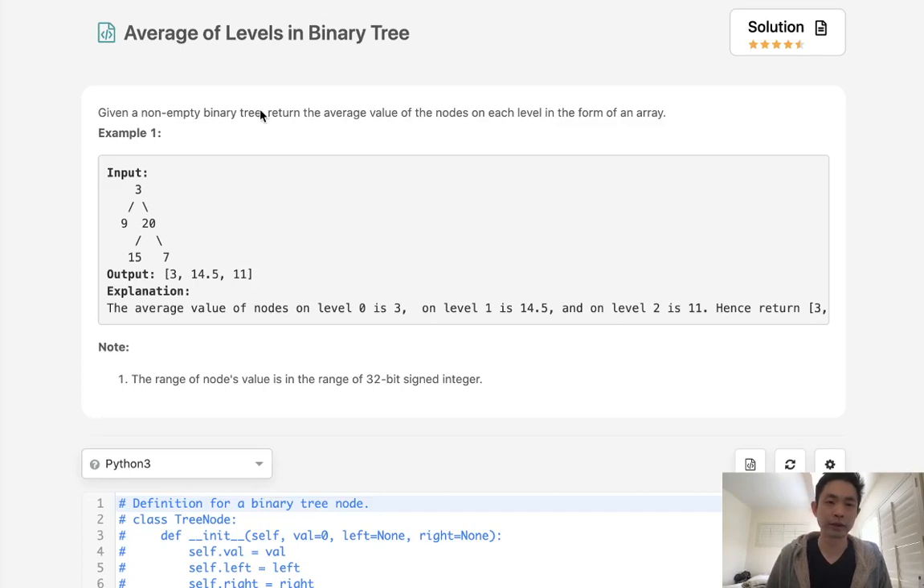Welcome to March's LeetCode challenge. Today's problem is Average of Levels in Binary Tree.